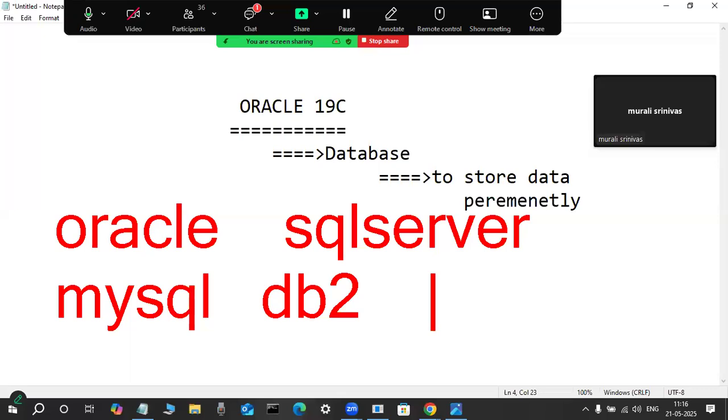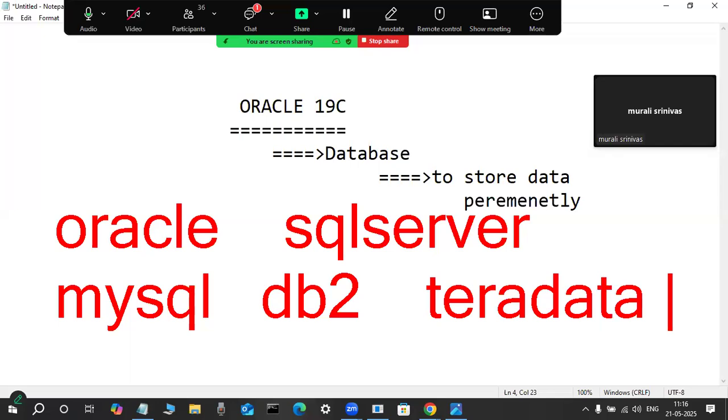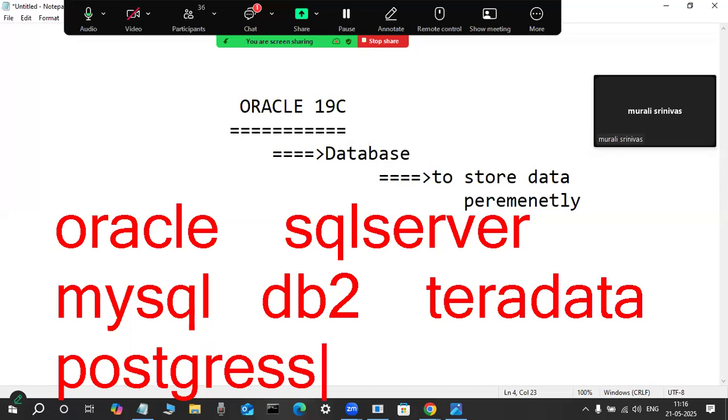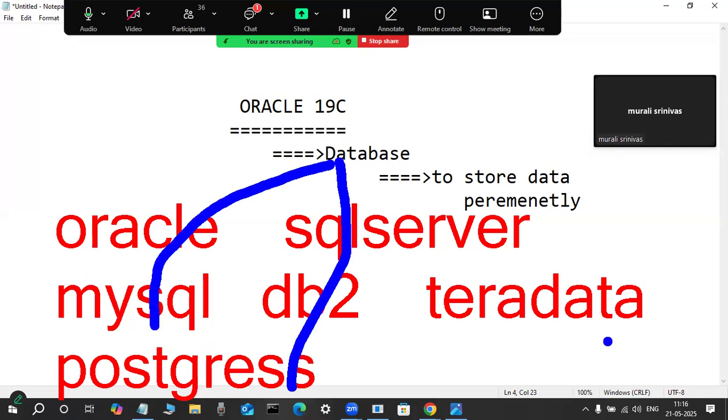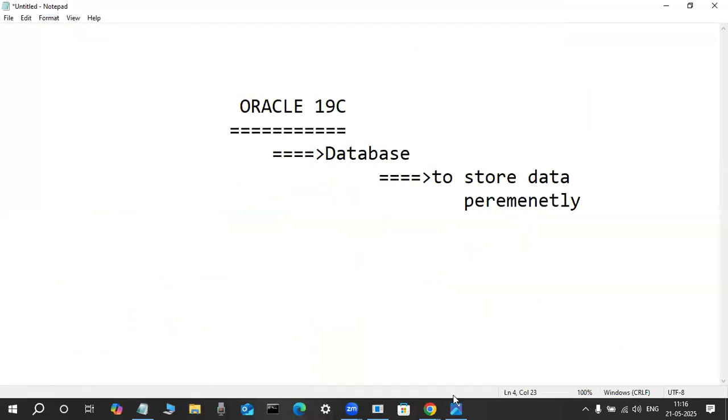Again, anybody tell me another product. Very good, Teradata, a relational data model product from NCR Corporation. Then Postgres, Ingres, Sybase, Informix. So many database products are there, and they are all similar. Why? Because these follow the relational data model concept. That's why we operate these products through Structured Query Language.